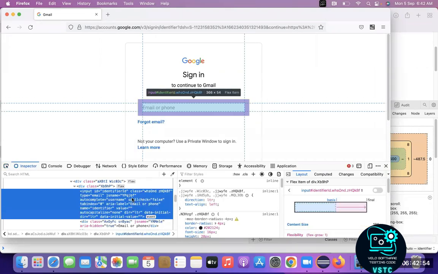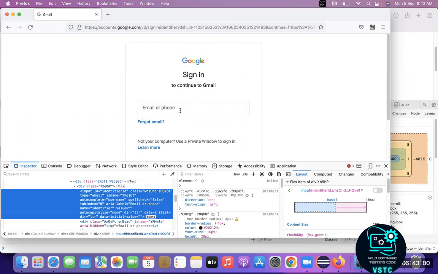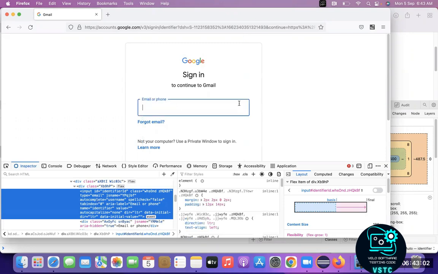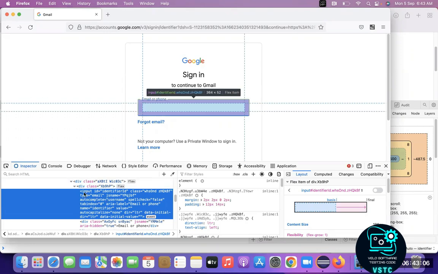Here it will show you the tag they have created for this particular element. In order to find these elements, this is an input tag. That means it will allow some input. It will allow the user to provide some input. That is why they have created this as an input tag. And what are the properties that they have given?